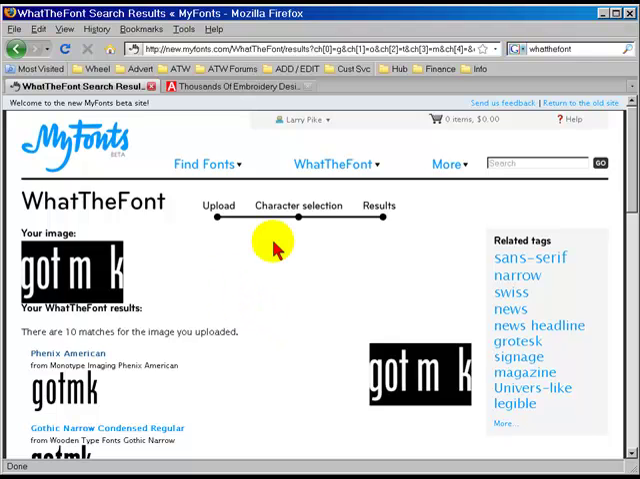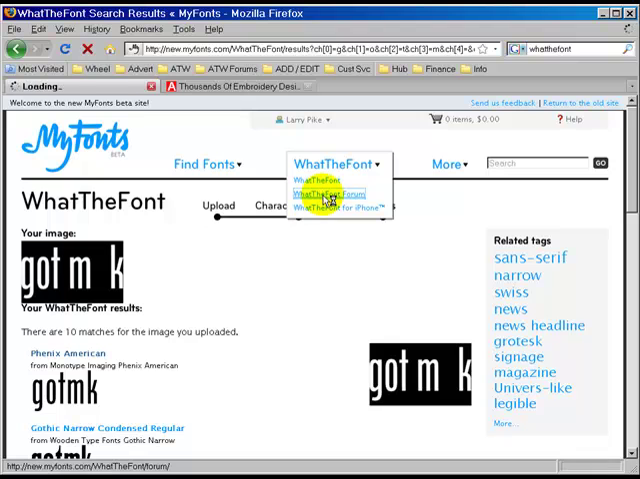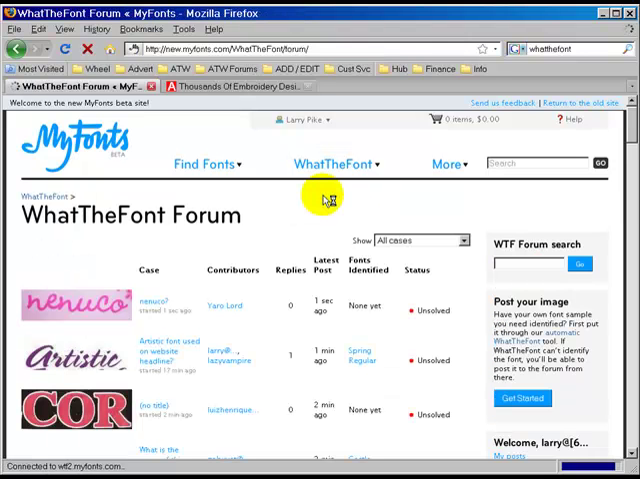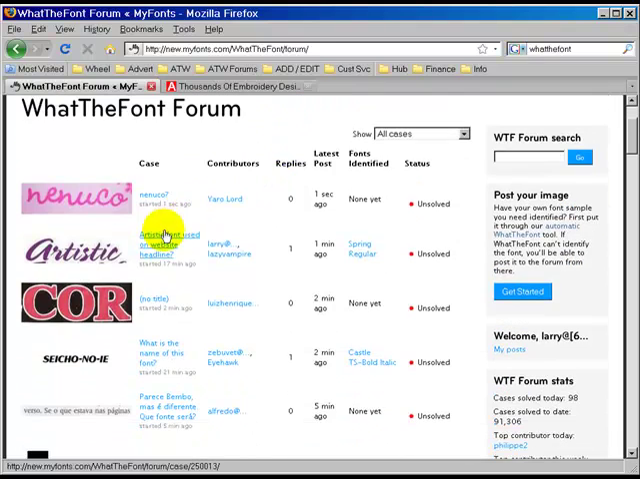But what happens when you get an image that doesn't work? They have a forum here. If you go to WhatTheFont and click on WhatTheFont forum, it will register you and give you the opportunity to upload that picture and ask people in the forum if any of them recognize what that font is, which is a great way to do it because sometimes the human eye will look at it, especially if you're used to using fonts, and you'll go, oh, it's this.